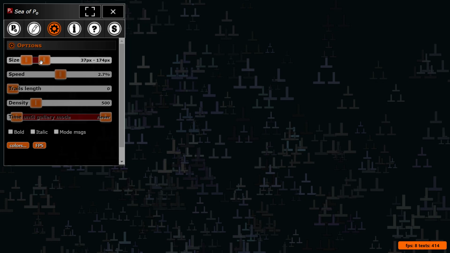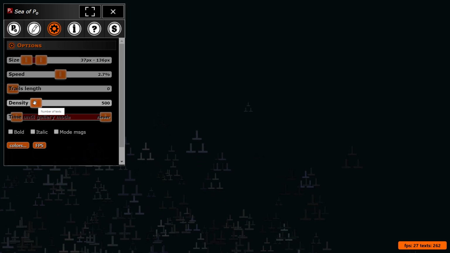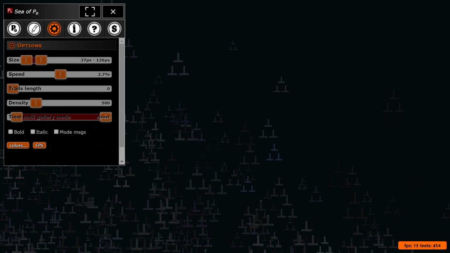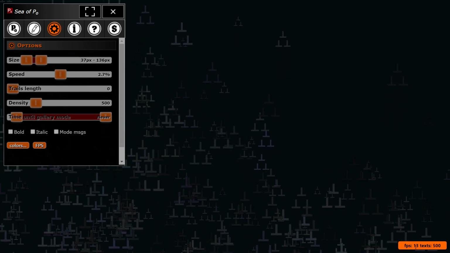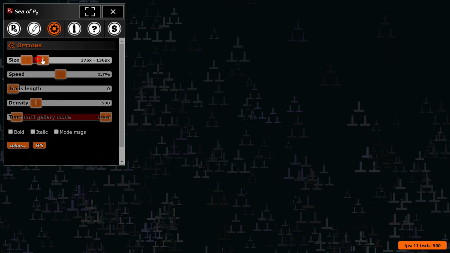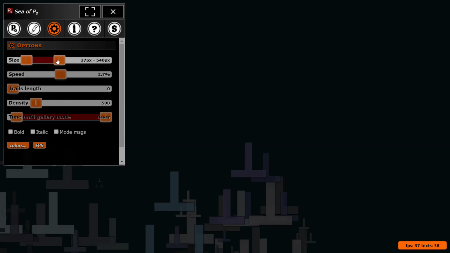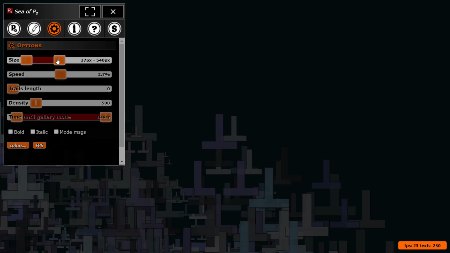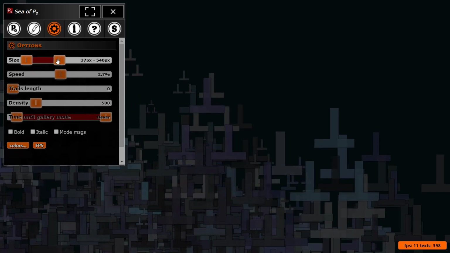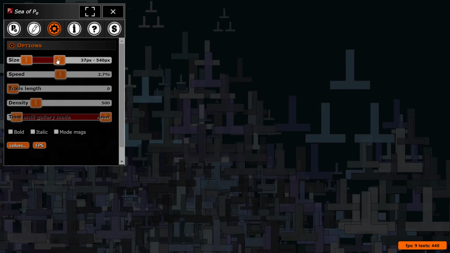But if I bring the size down a little bit, it will probably go to 500. And sure enough, it does. 12 frames per second, 500 texts. Let's bring the size up. Let's bring the size up a whole lot. So it gets to 440 texts.